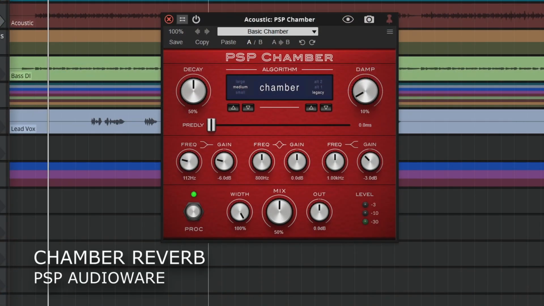free reverb like PSP AudioWare's Chamber Reverb. And this one emulates rooms of various sizes. And while you're over there grabbing this one, you might want to check out their free step delay plugin as well.